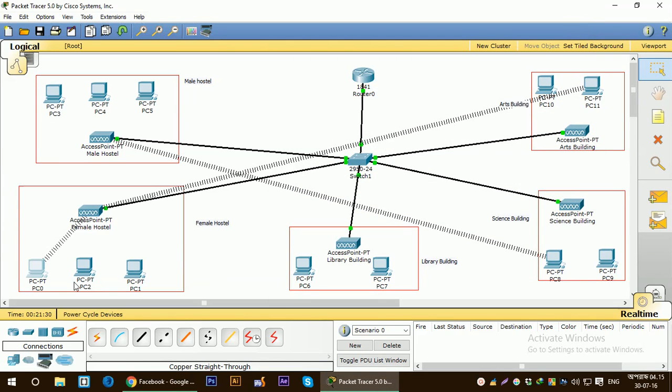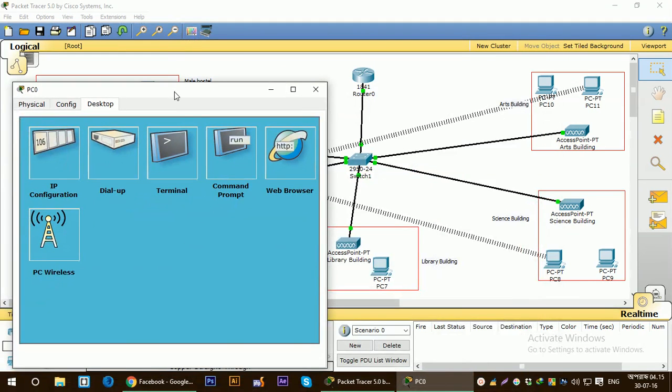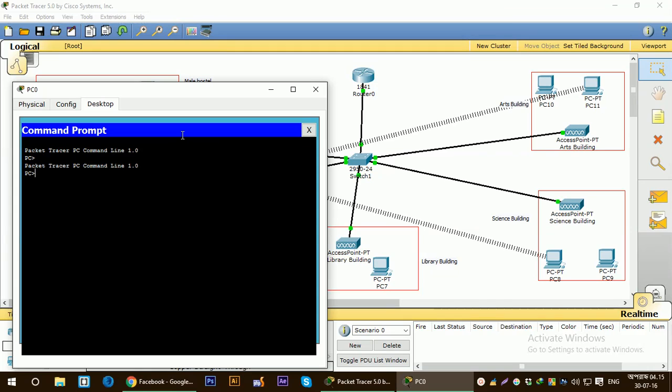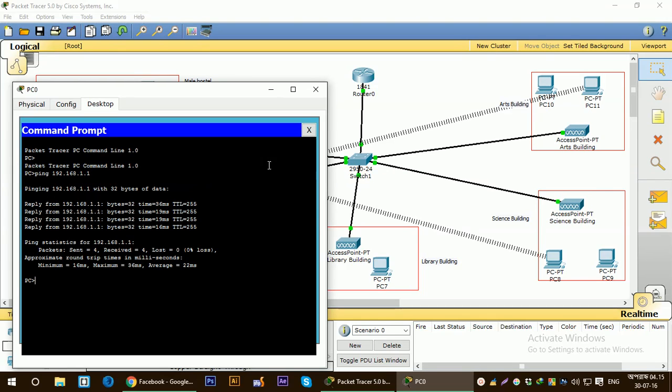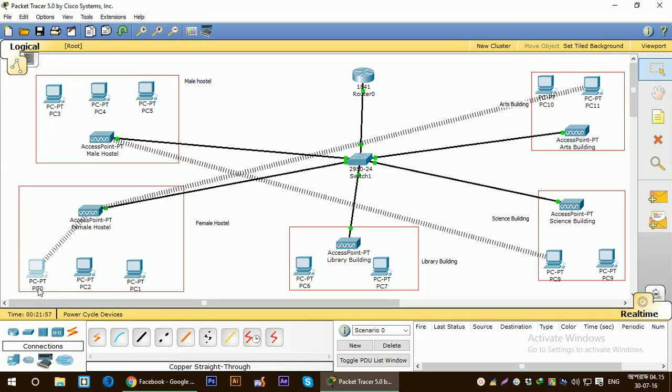Okay, so now I can test whether this PC is getting the connection and can reach the router. Let's ping it first, then I will configure the others. So the router IP is 192.168.1.1. Okay, yes, it is getting the response from the router, and that means it is connected to the router. Okay, so let's do the same things for the other PCs. And for your information, I actually name those PCs according to their IP address, so that I can easily understand which PC has which IP address.